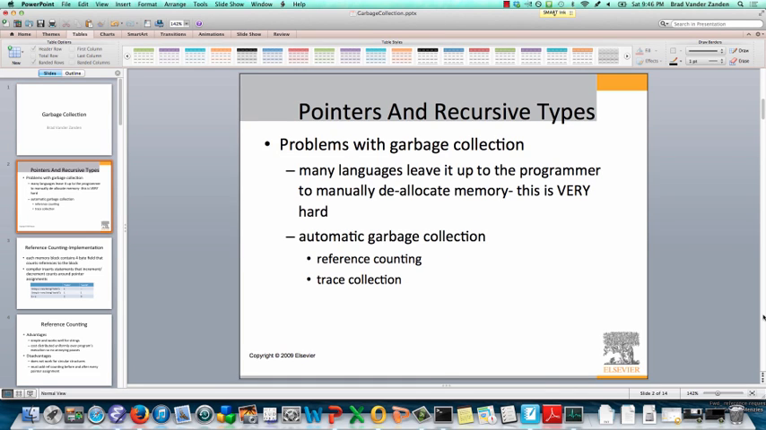So there's basically problems with garbage collection, meaning reclaiming memory that's been allocated off the heap. In many languages like C and C++, it's left up to the programmer to deallocate memory, and that can be tricky. As you well know, there's two types of problems. One is if you prematurely deallocate memory, you may get dangling references. And if you forget to deallocate memory, you get memory leaks.